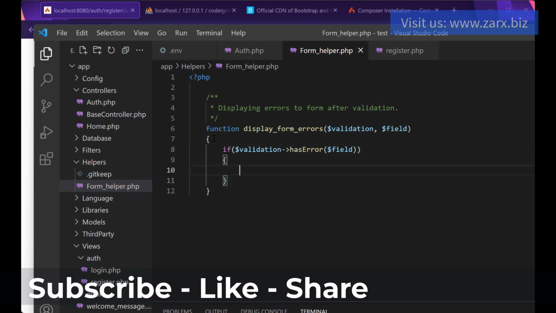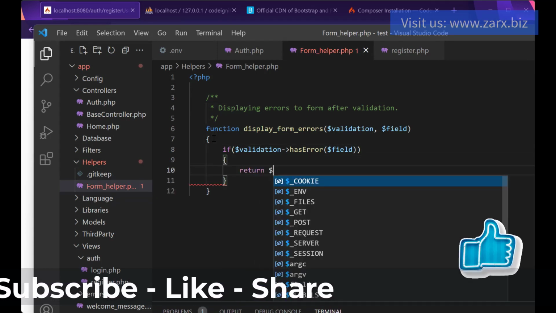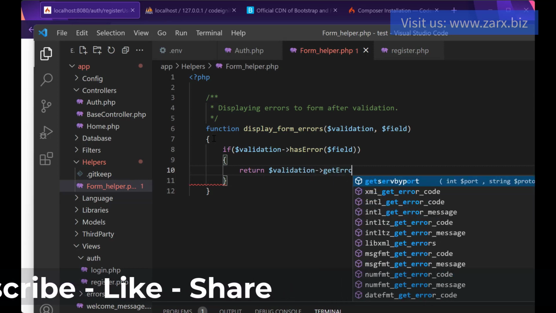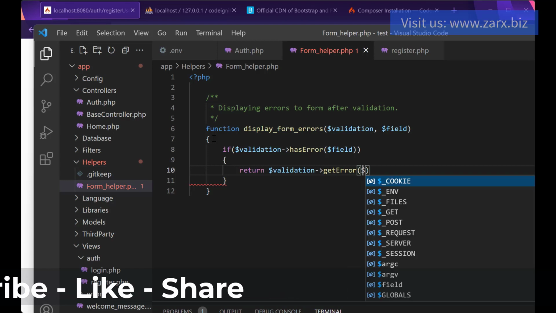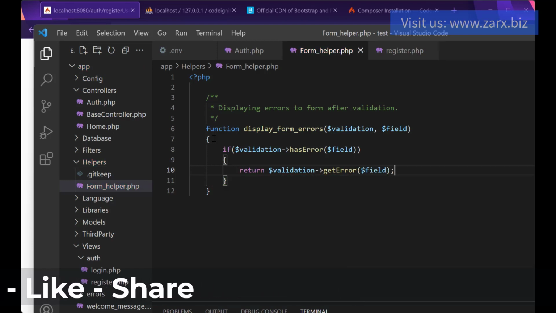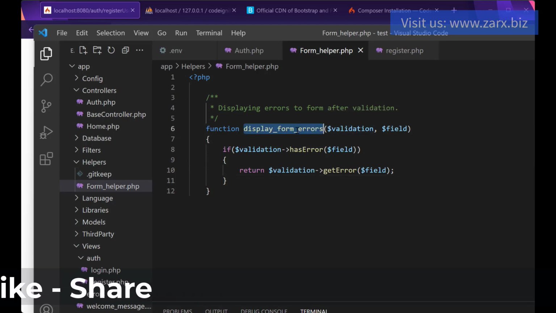Then what do we want to do? We want to return $validation, and we say get error. So validation provides the error, and we are just going to return that error based on the field. Alright, now we are calling this so we can use this function.